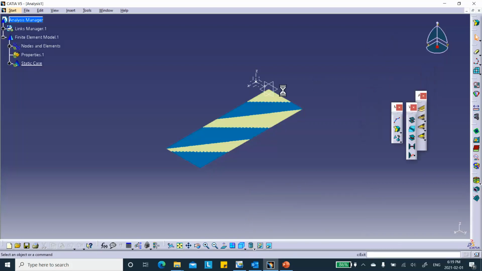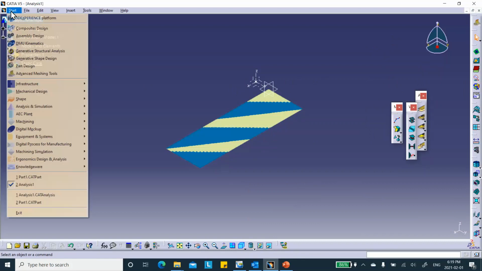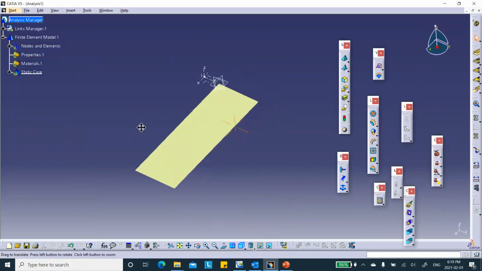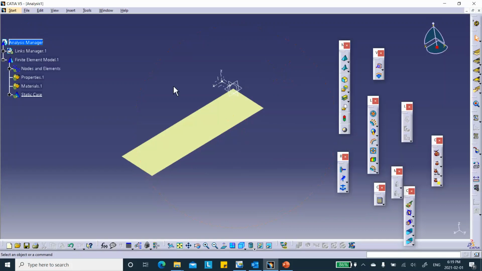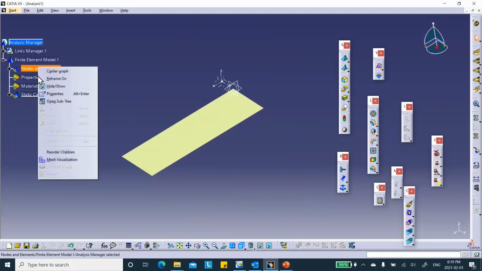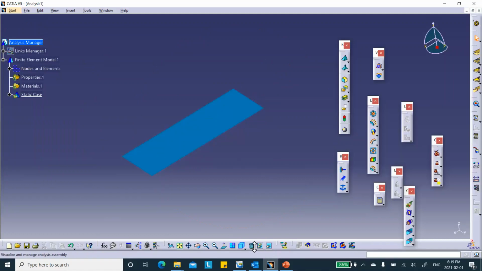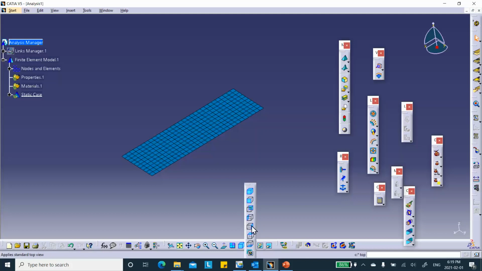Exit this. We're done here, so we go to generative structure analysis. This is where you have to apply loads and things of that type. Okay, so first of all, let's look at the mesh. Put the cursor on the nodes and elements, right-click mesh visualization, and change the rendering here to not shaded, so you can see that 10 this way, 30 that way.